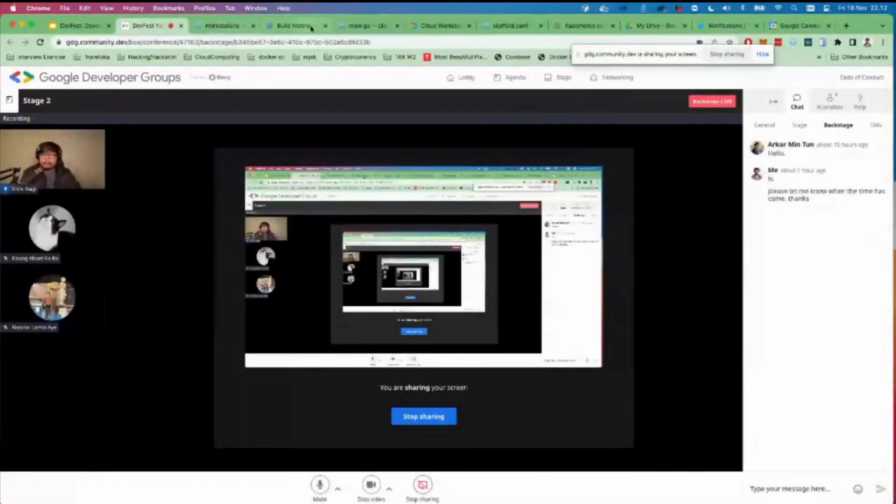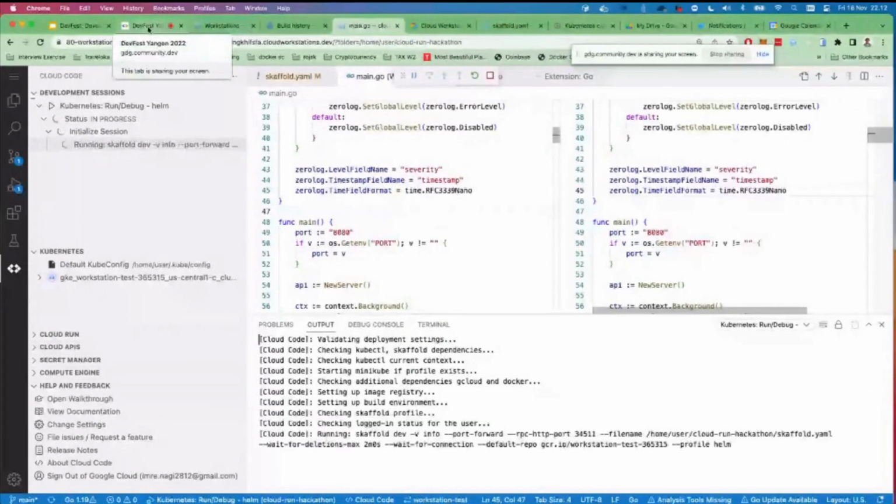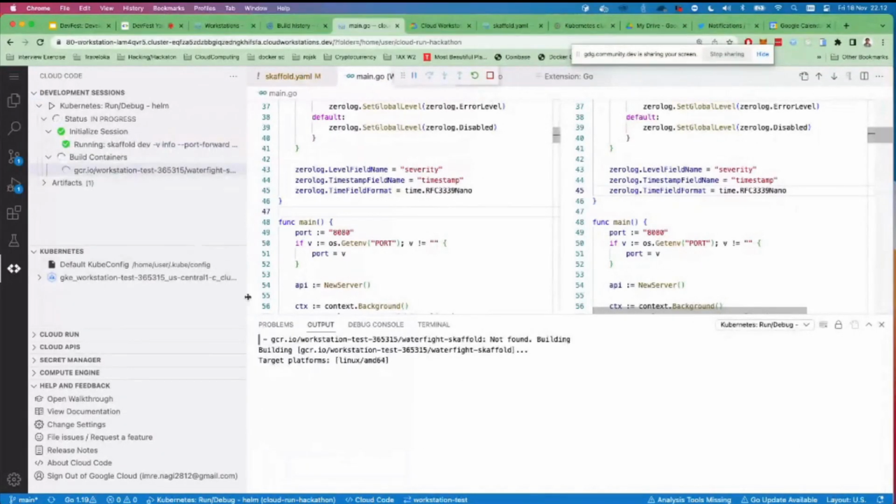Okay. Let me know if there are any questions, because now I cannot open the chat, so I cannot really check. So yeah, let's see. We are building the container again. Once again, bear with me. It should work.